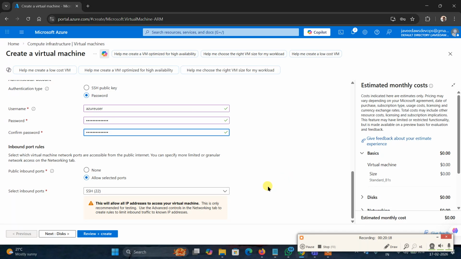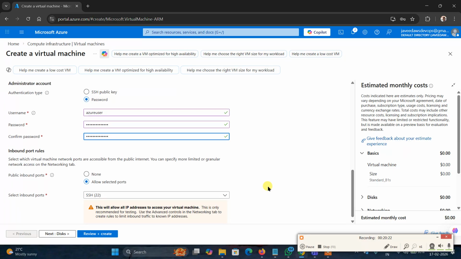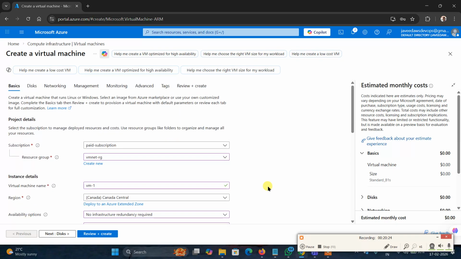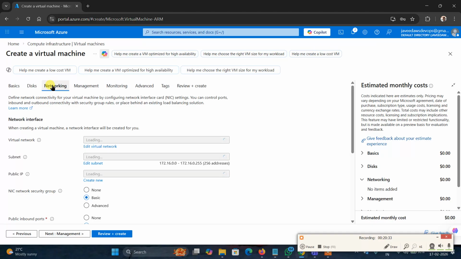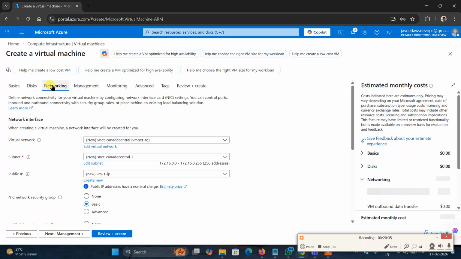Inbound ports, SSH port number 22 will be open. Then go to the networking. You don't need any disk because we have discussed the disk. If we don't go to networking and select the virtual network, it will create another default subnet. Instead of creating this virtual machine inside our virtual network, it will pick a new one, a new default virtual network.